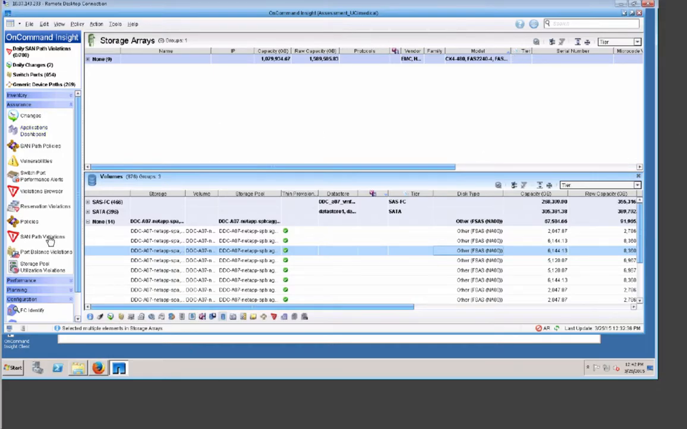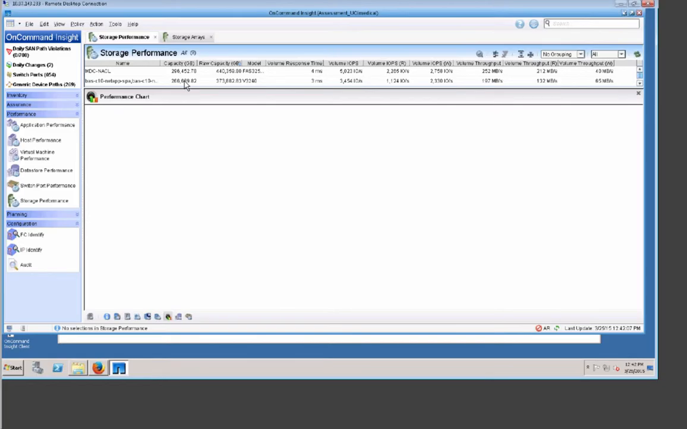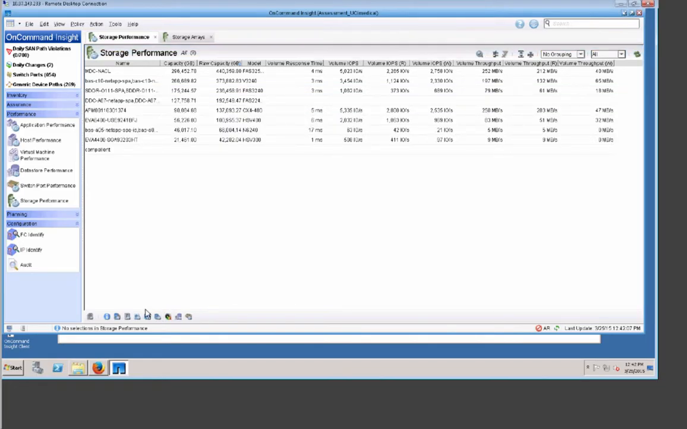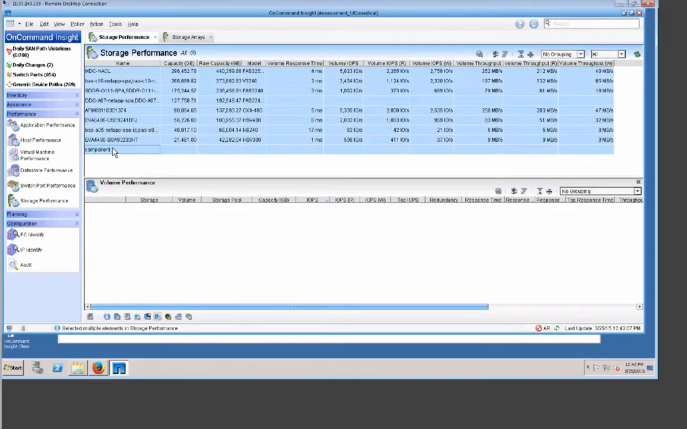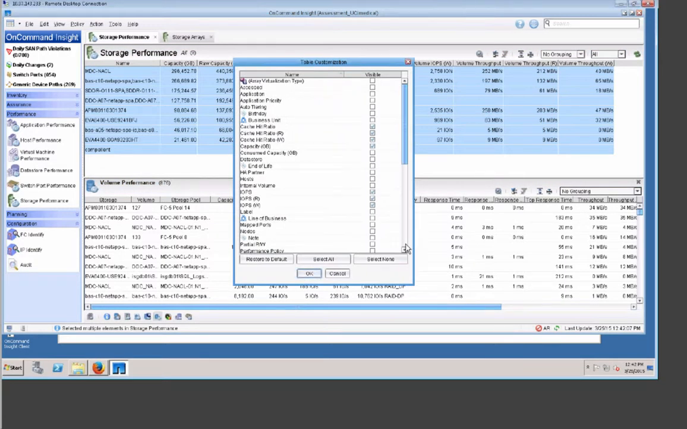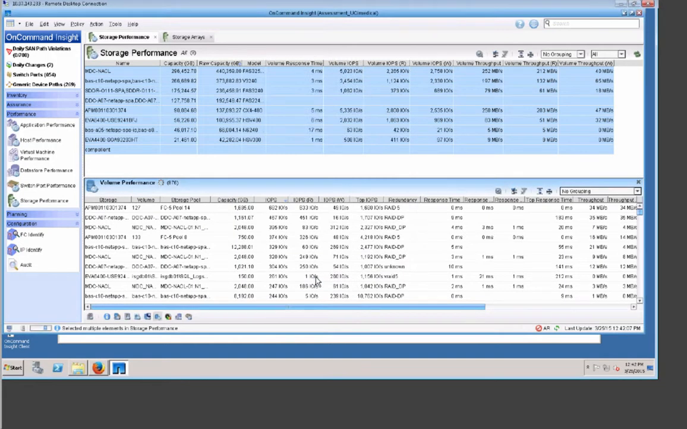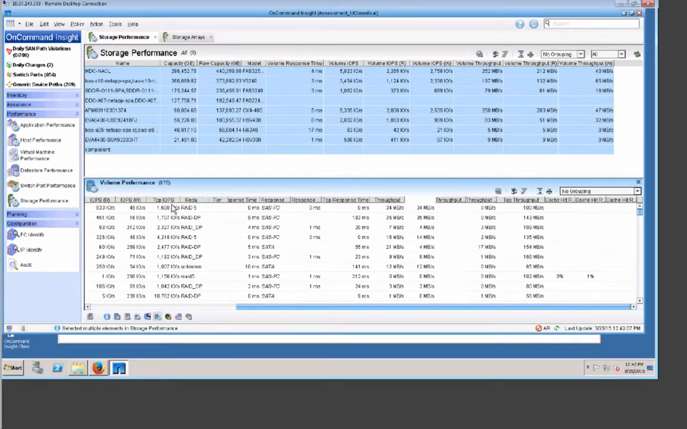So now when you go in to do your storage breakdown, if you want to see your storage performance view, bring up my storage performance, get rid of this. A lot of times we bring up the volume performance views. Say for all of these arrays, show me the tier. And if you've done it as SAS or Fiber Channel or SATA, you should be able to break this down in terms of the tier.